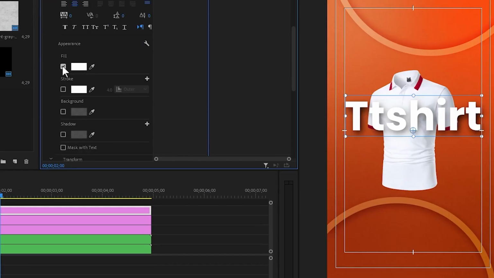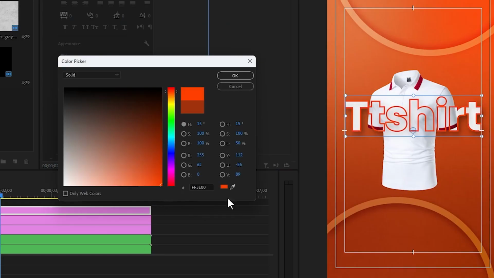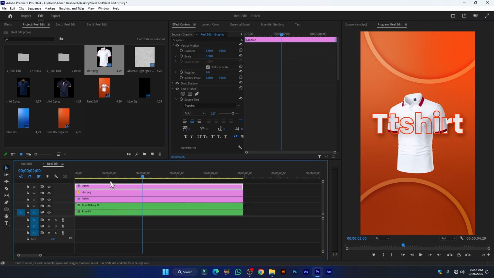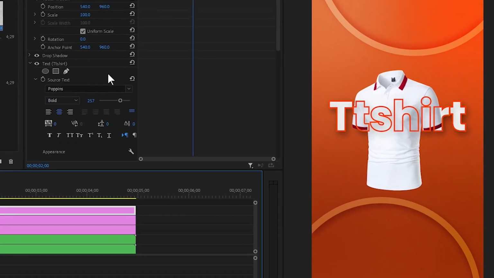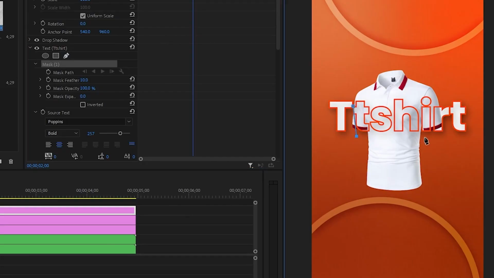I don't need the fill color. Select only stroke. Select this eyedropper and select the red color like this, and also increase its size. Maybe 8 is good, and change its color to reddish. And here I will create the mask to show only the stroke inside this shirt. Select the top layer and go inside this text, and from here select this pen tool and click over here, and now we have a perfect mask. I don't need the feather. Decrease the feather.